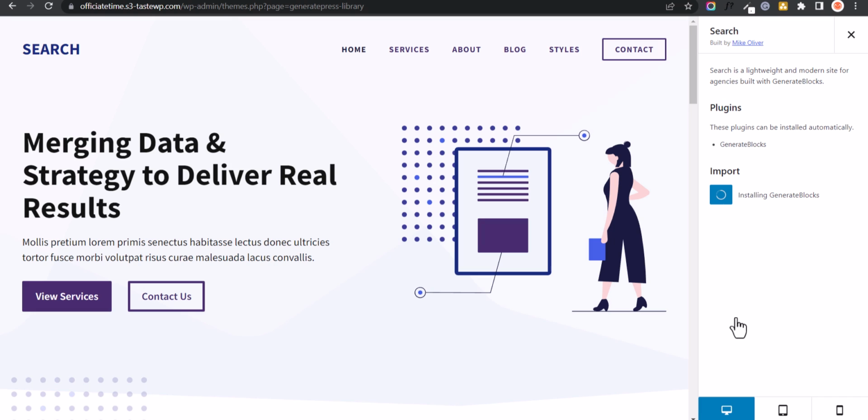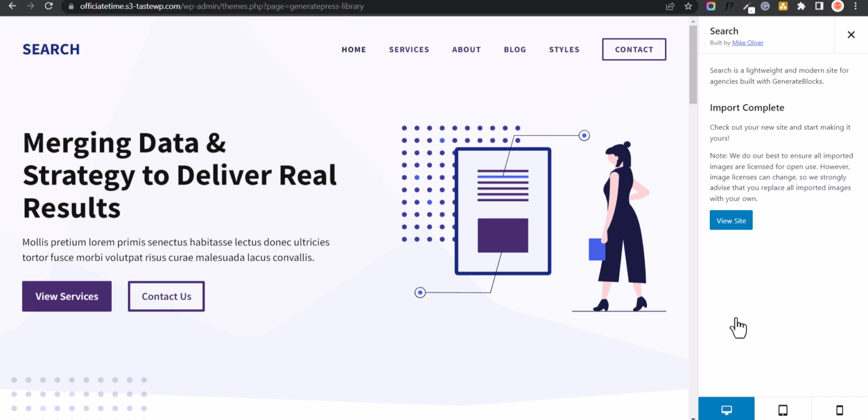It will import everything: the theme customizer settings, the text, images and everything to your website. So make sure to import content in a new site. If you are importing content in a live site, then it will mess up your content, and it is not good for SEO. So make sure to use this feature in a new website.